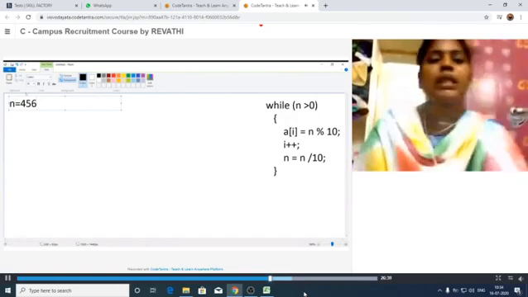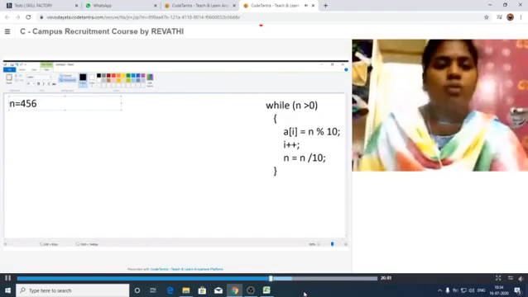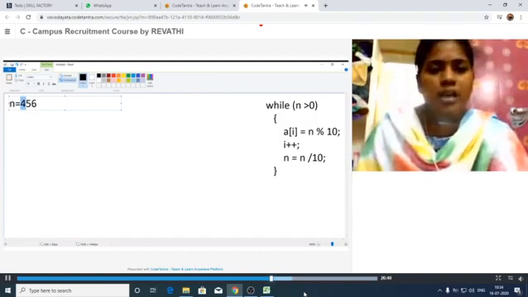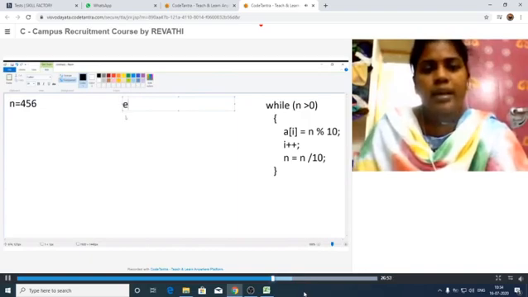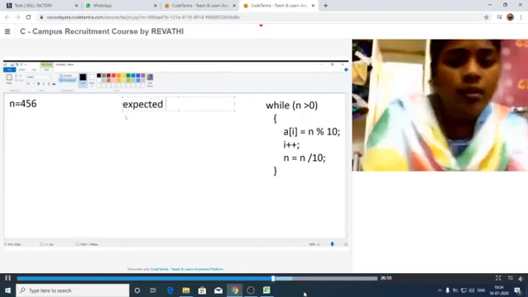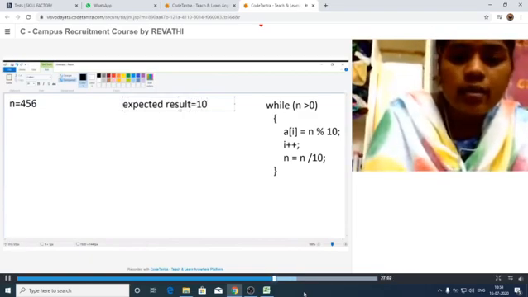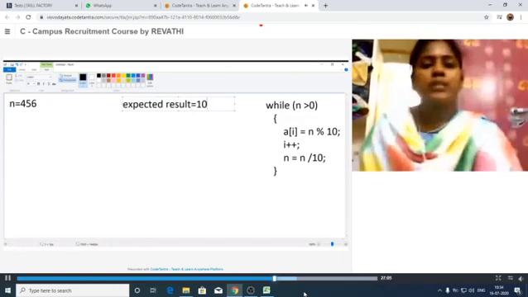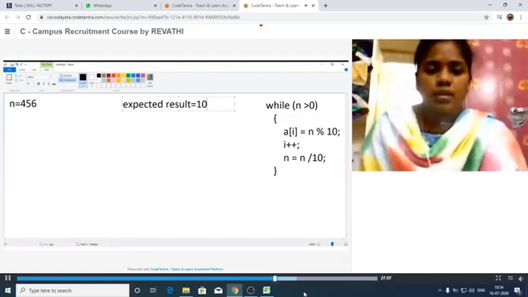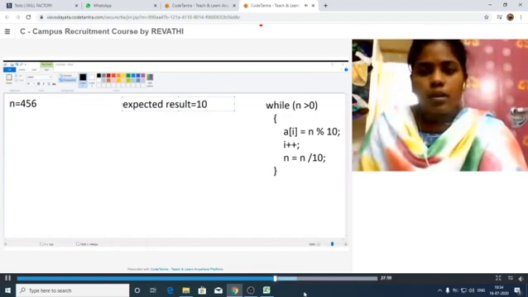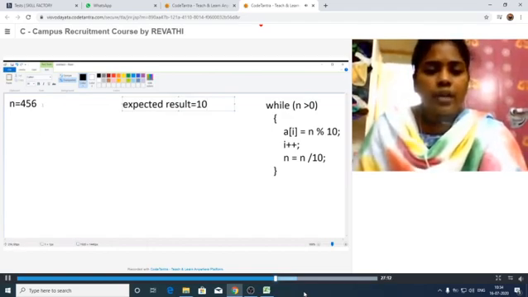Now, it has to add the first and last digits. What is the first digit? 4. What is the last digit here? 6. Whenever it adds these two, it will give the result as 10. Our expected result is 10. That implies 4 plus 6, that is equal to 10 here. Okay. Now, initially we have declared i is equal to 0 here.